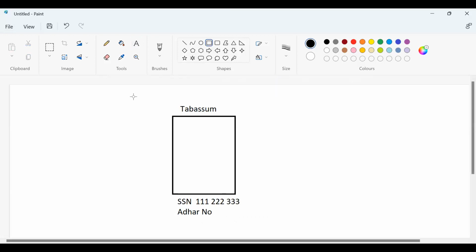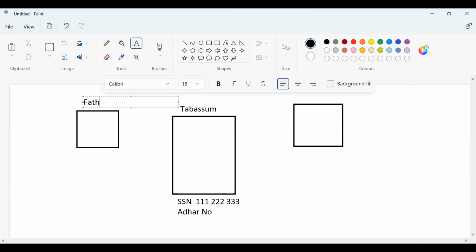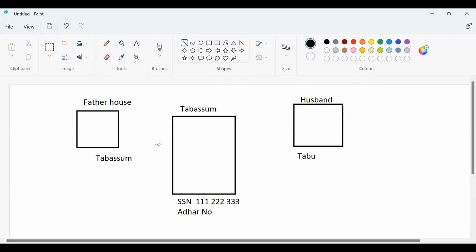So this is her father's house before marriage, and this is her husband's house after marriage. In the father's house, they will call her by what name? Tabassum. And the husband has given her a pet name, Tabbu. Are these two, Tabbu and Tabassum, the same individual? Both are the same, but their names are different, the same individual whose Aadhaar card number is this, at two different geographical locations. They are called by two different names, but it is the same individual, correct?